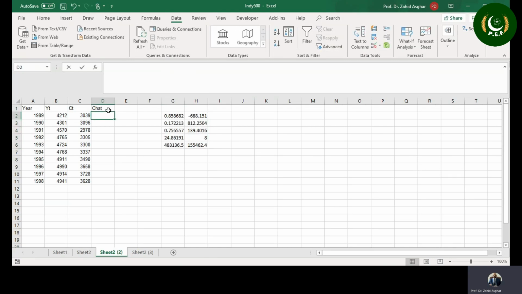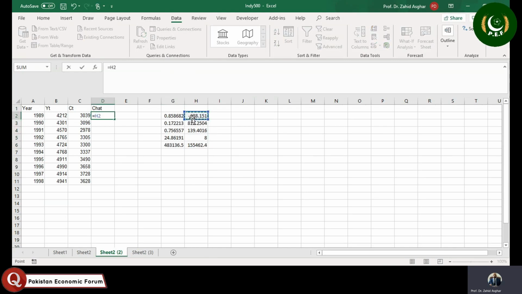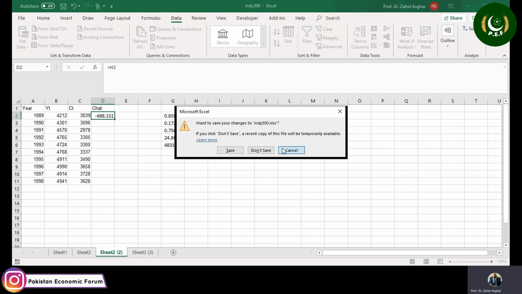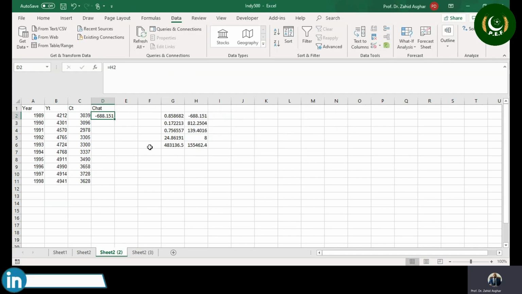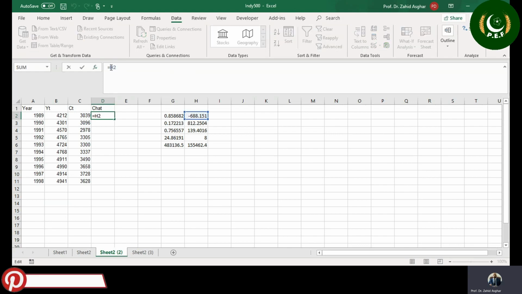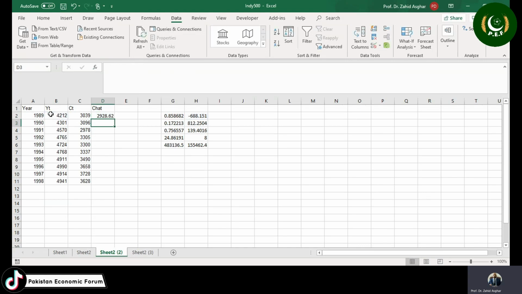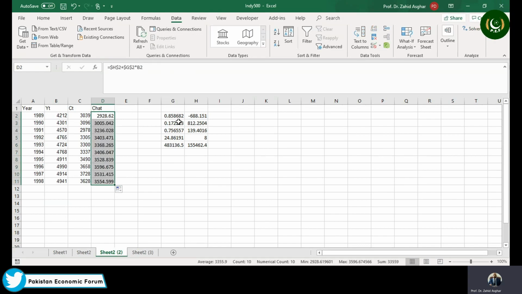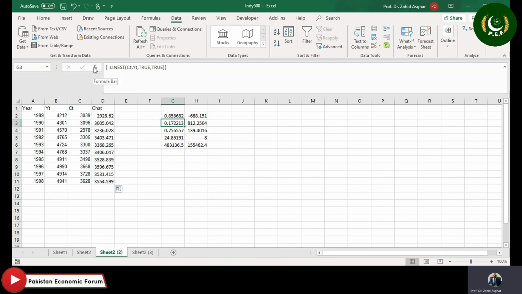What is C hat? C hat is simply equal to H dollar. Basically we need to press the dollar sign, or you can name it. Okay, this is your fixed value. So $H$2 plus G2 times YT. That's your C hat. And if you click here and see FX, you will get all the statistics.